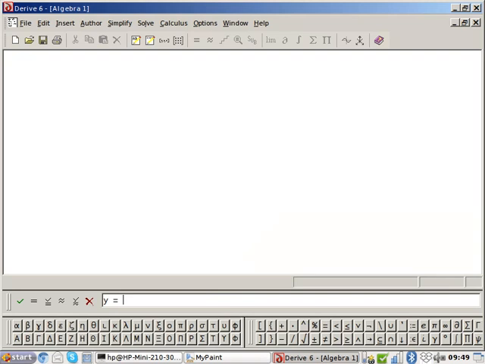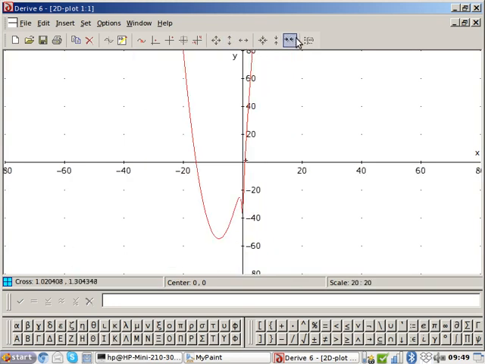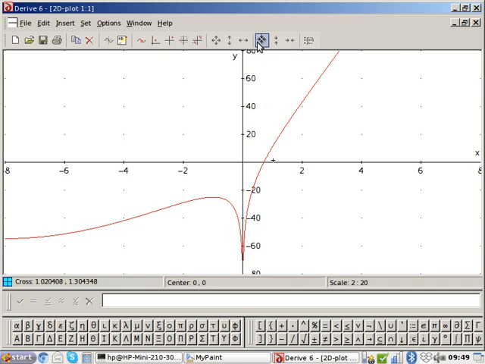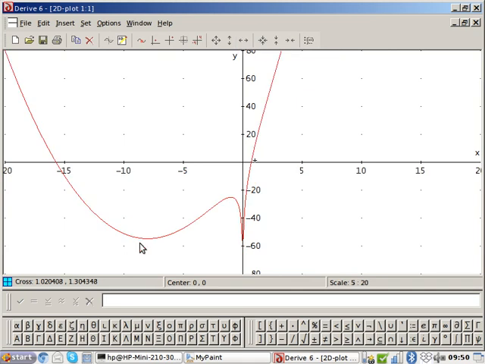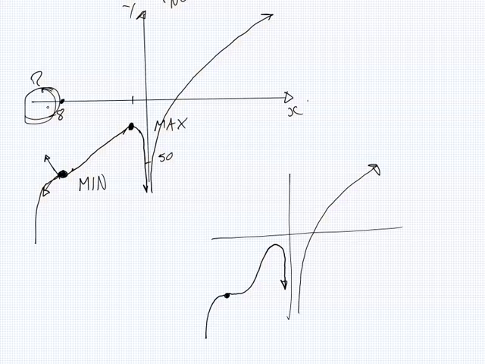Y equals, what was it? Log x power 16. Like this? Okay, let's see what we get. Now I need to zoom out. I was wrong. So it is actually increasing here. Well, we'll go check now. This part, right. This part, right. This part, right. This part, right. So we were wrong here.